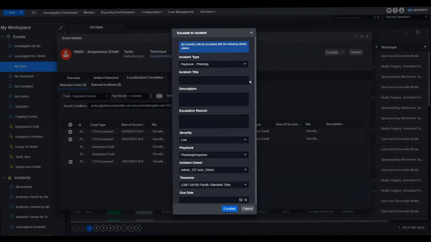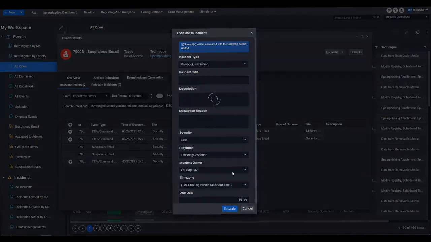If the decision has been made to escalate the event to an incident, this form will let the analyst select the incident type that will set the default playbook and assign it to a particular user. Once the incident is created, a link to the incident number is generated.